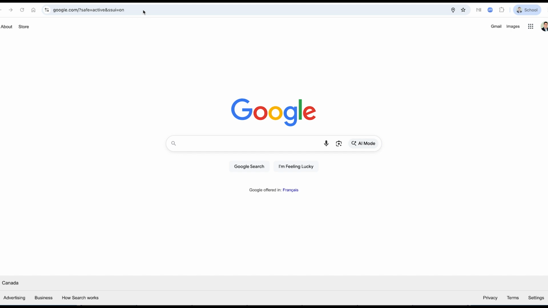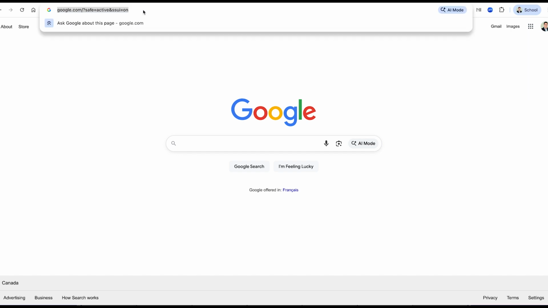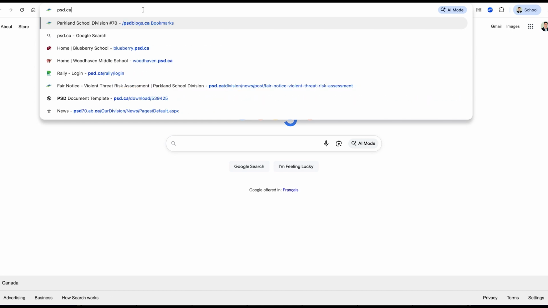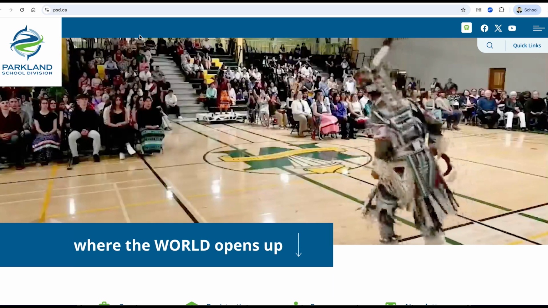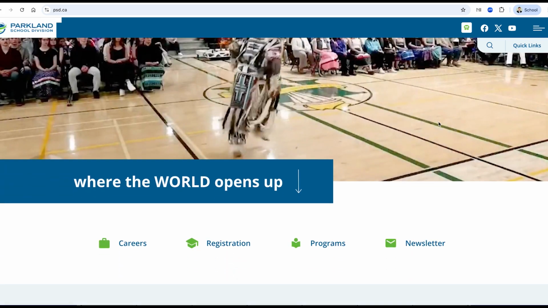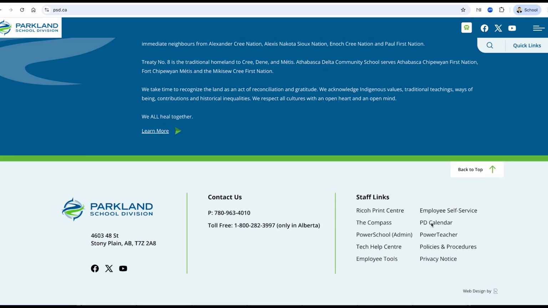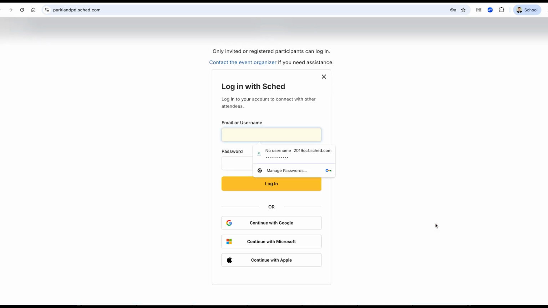Register or unregister for events, and check your personal schedule. Start by opening a web browser and going to Parkland School Division's main website, psd.ca. Once you're on the home page, scroll to the bottom of the page. In the bottom right corner, click PD Calendar. This link will take you directly to the Sched platform.